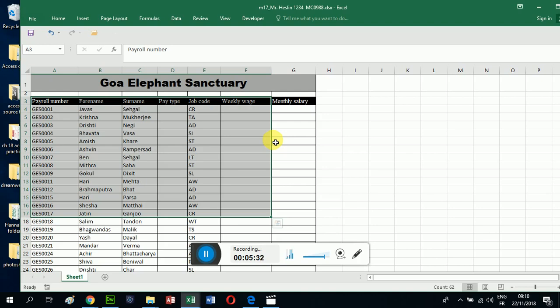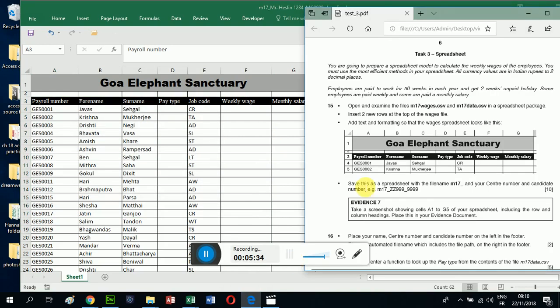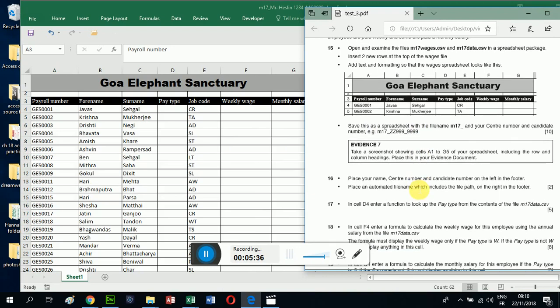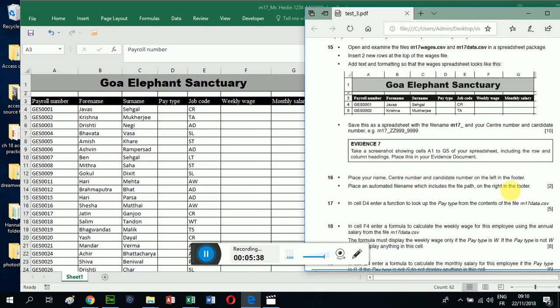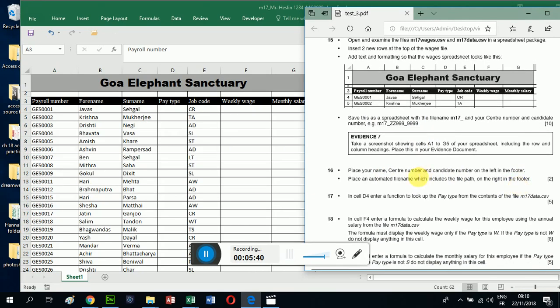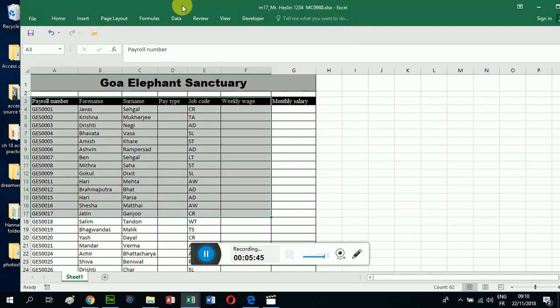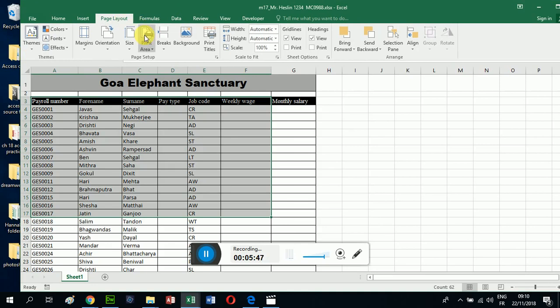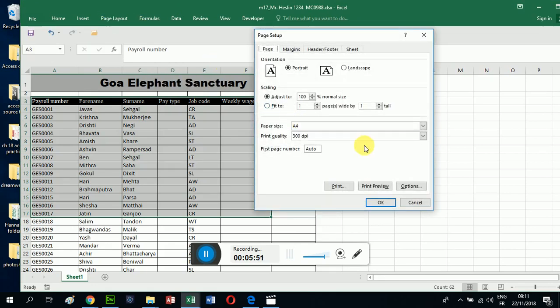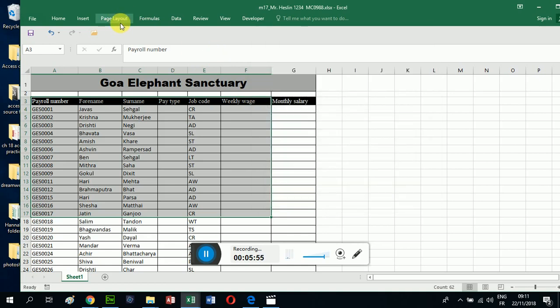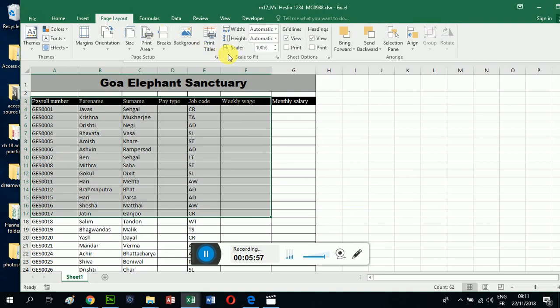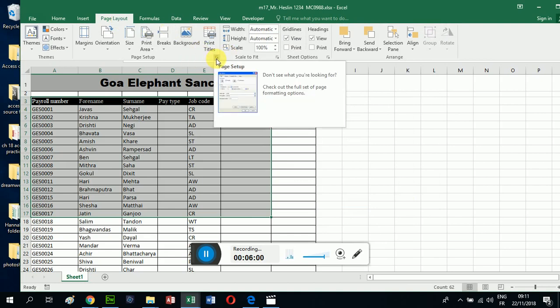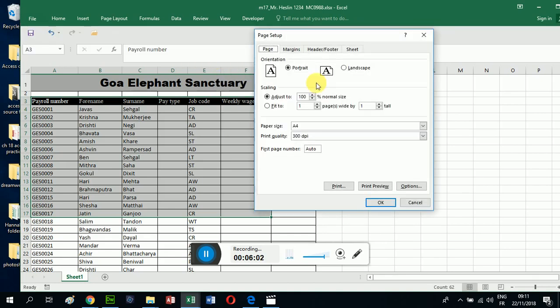The next thing I want to do is place my name, center number, and candidate number on the left in the footer, and place an automated file name which includes the file path on the right in the footer. In order to do that, we need to go to Page Layout. I go to Page Setup, and I click on this little arrow here to get my custom header and footer.